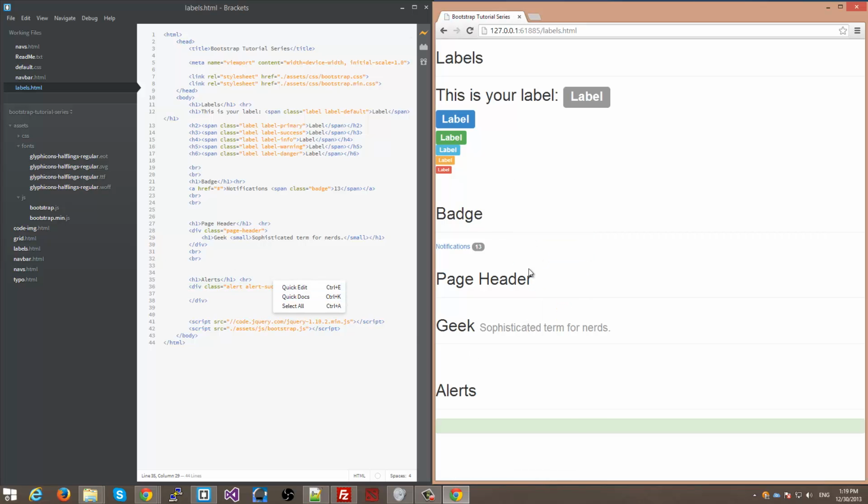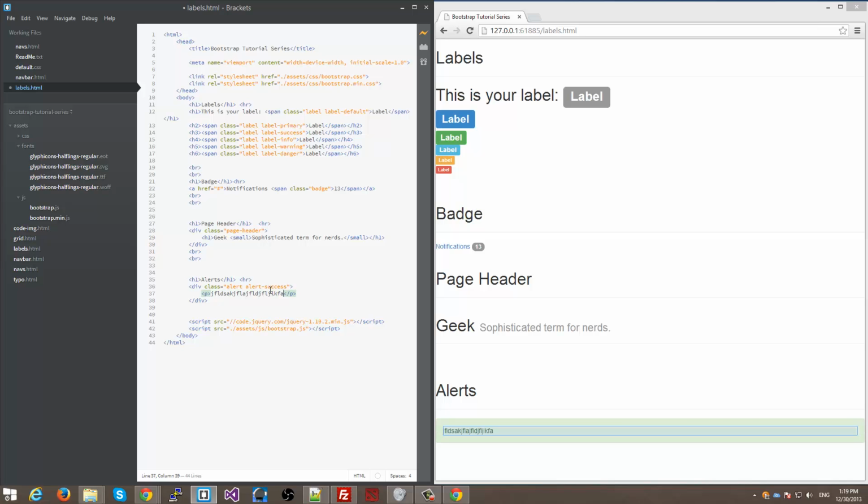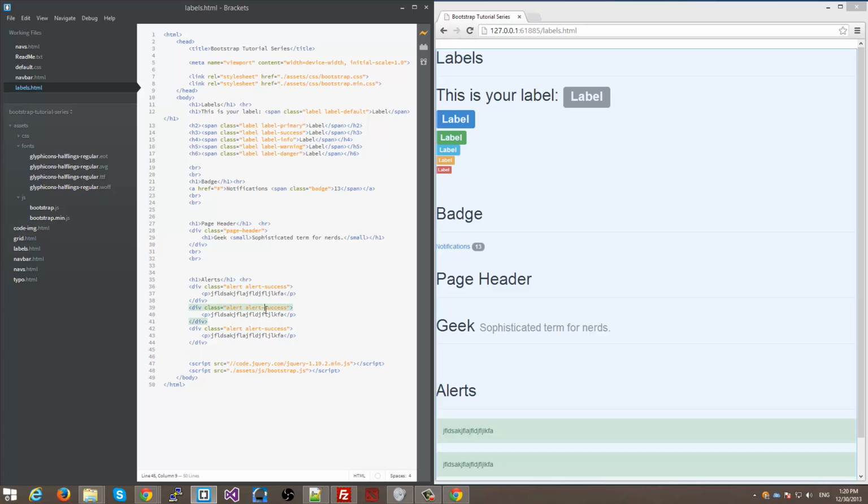It isn't canceling enough. Alright, so as we can see, we got alert success, and then you can go ahead and put your text inside of it. It's like so. Blah, blah, blah. Alright, and then that's really about it for that. And then you can have different ones. So we got alert success, and we got info, danger, and then you got warning, which is going to be yellow.